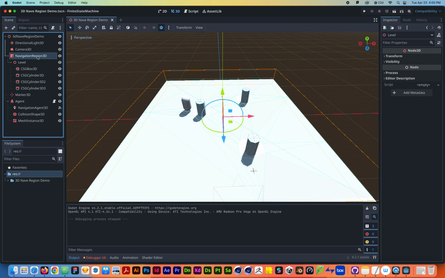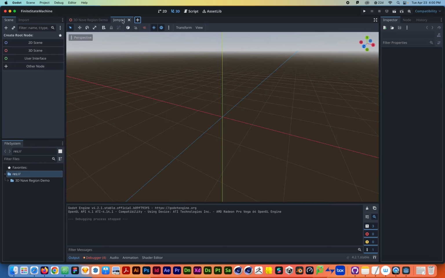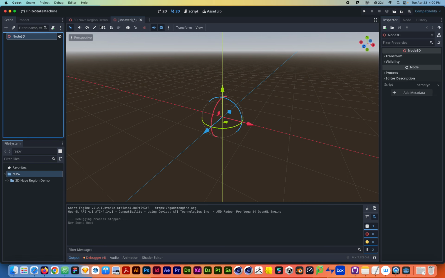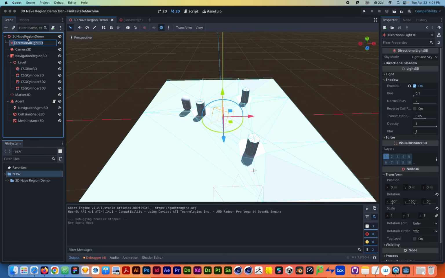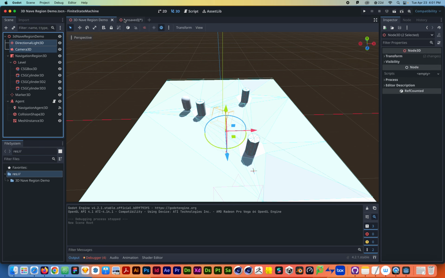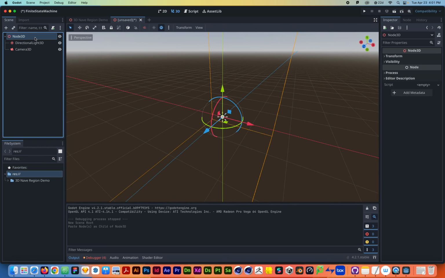What you want to do is just think about the order of operations. I'm going to recreate it over here. First thing you need is a 3D scene. Then you want to have a light source and a camera. Okay, so I have a light and a camera. Then you want to create your level.